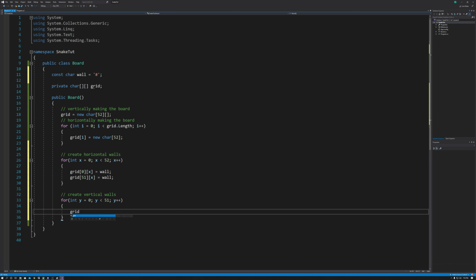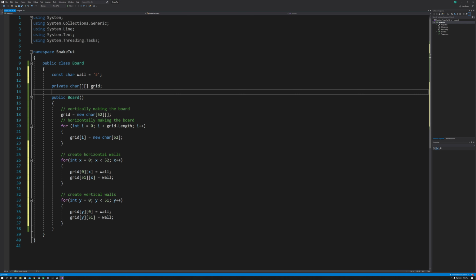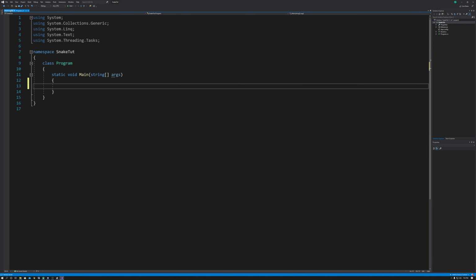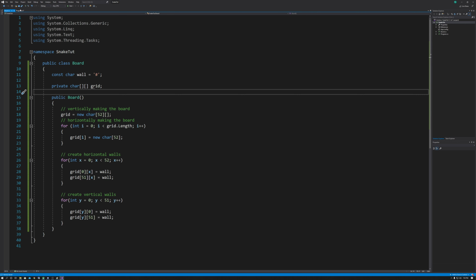Let's say grid y 0 equals 12. Let's say grid y, same thing, this is going to be on the right side now. This is going to be the right wall. We're going to do 51 equals 4. So we should have a board now that has walls.